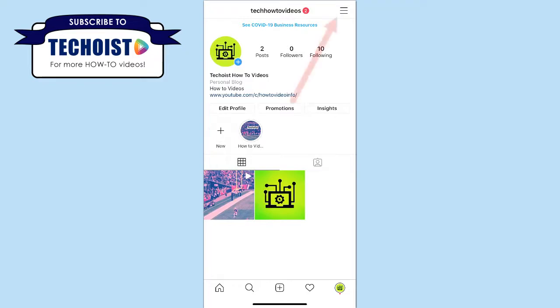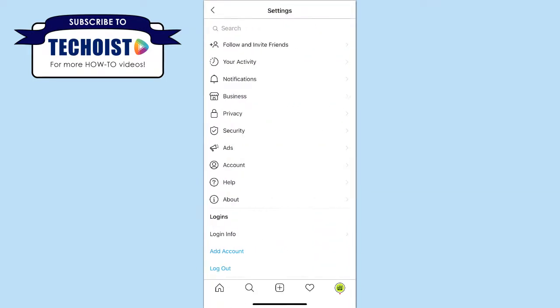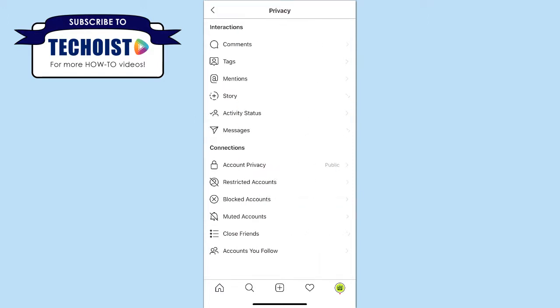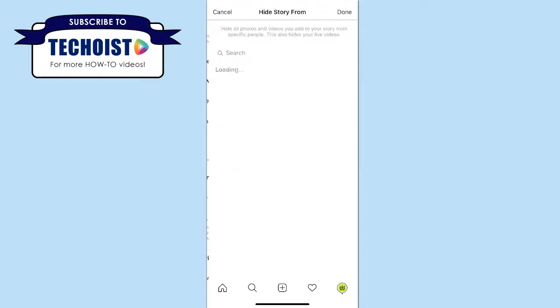To do this, select the menu icon in the top right corner of your profile page, and then select Settings. From here, click the Privacy tab. Then under Interactions, select Story. At the top of your story controls, you'll see the option to hide story from. If you select this, a full list of your followers will appear, and you have the option to select specific people that you want to hide your story from.